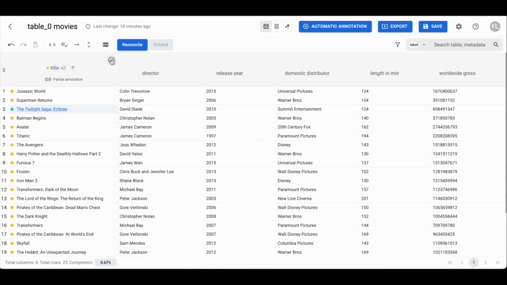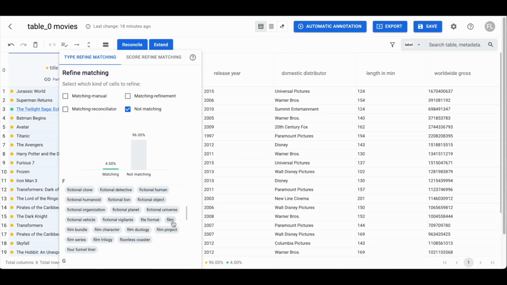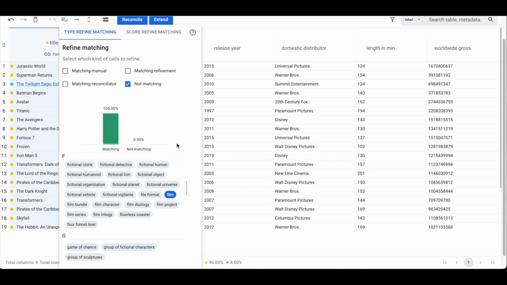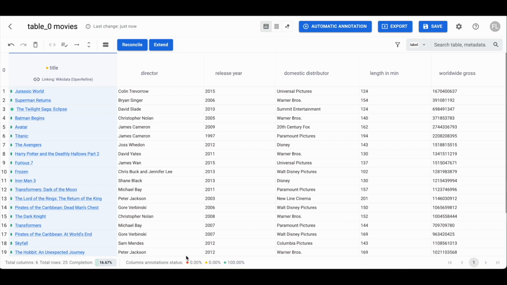If you want to select the candidate of type film for the entire column, you can select the column and use the refined matching feature that opens these pop-ups where you can select the correct movie. After that selection, you can see that all the cells became linked, and then you can confirm, and here you can see all cells have been reconciled.